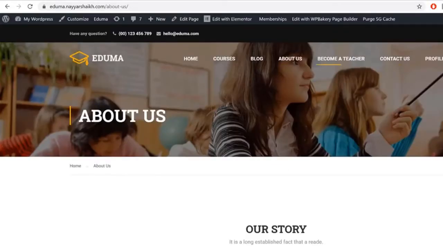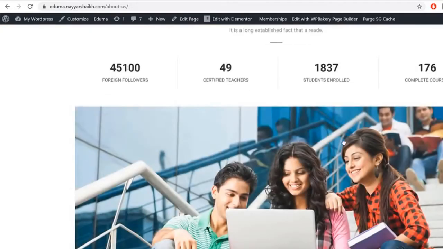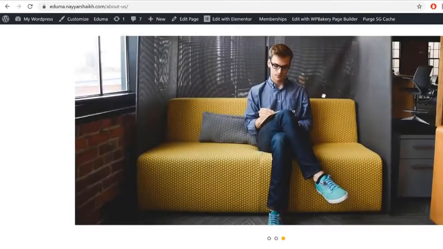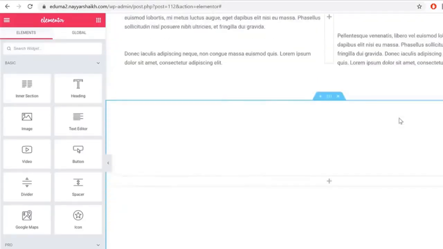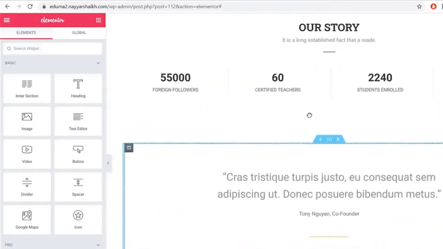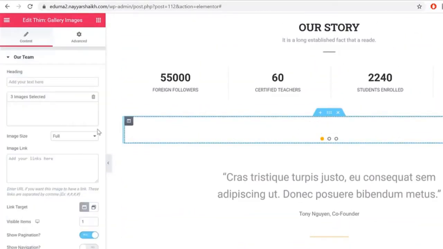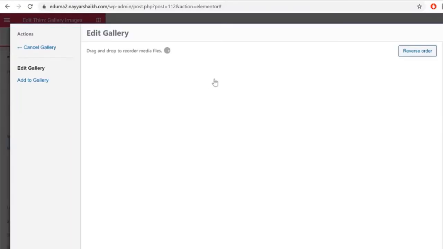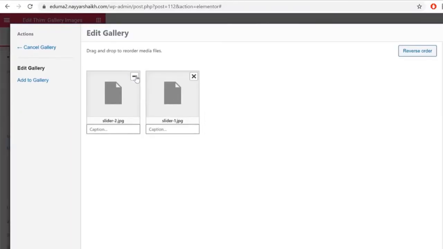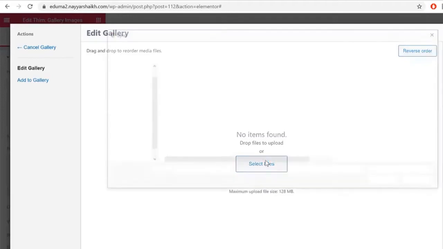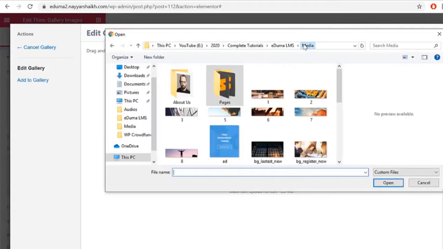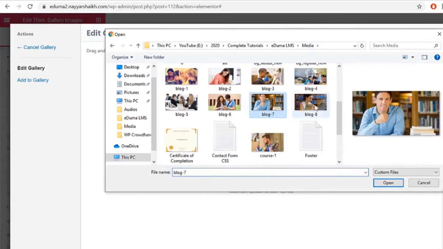This is how your demo website looks, and we have this gallery missing. So if you go at the top, you will see over here we have the gallery, and we haven't selected any images for that. So these 3 images are not available on your website. That is the reason why it is not displaying. So you can select some other images for this.